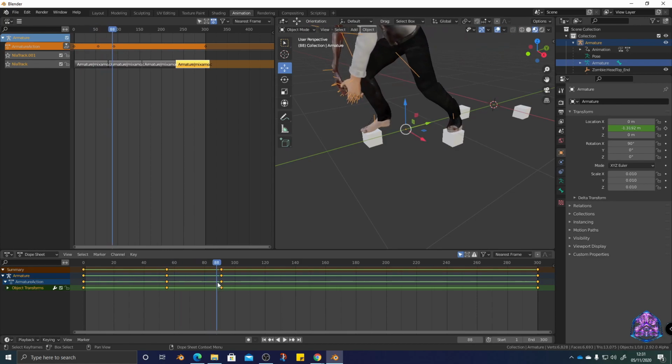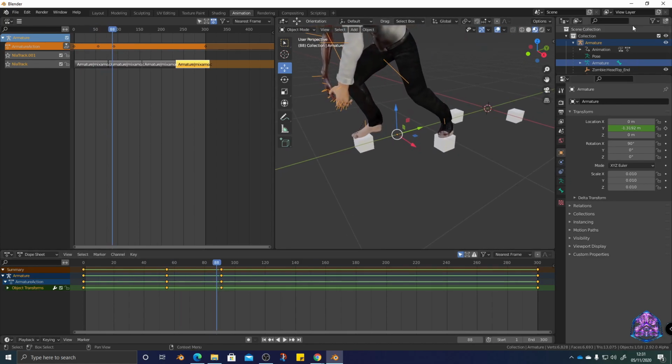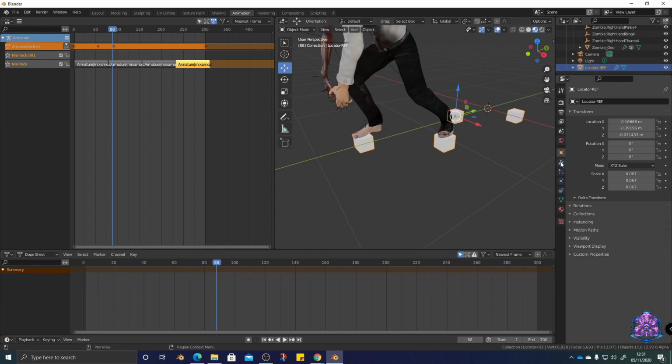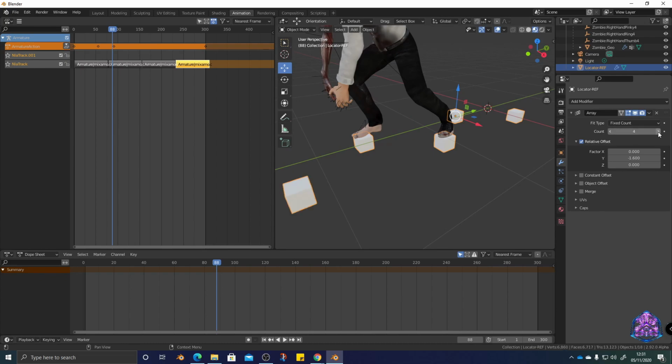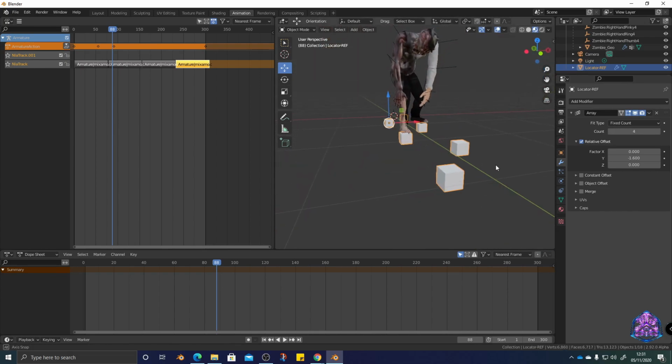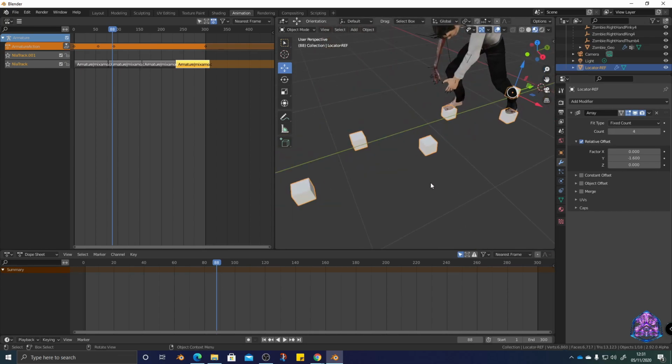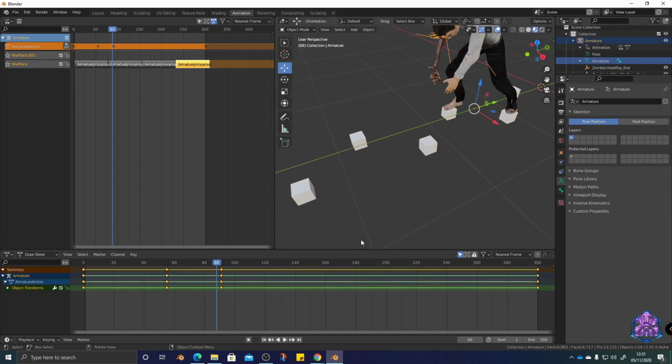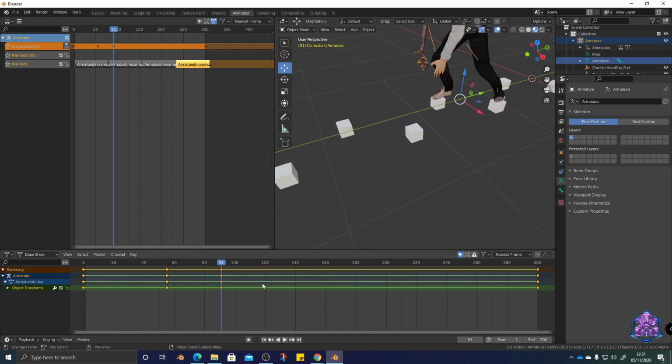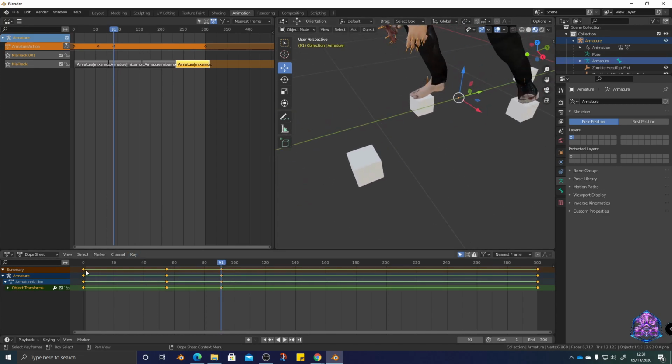Now obviously we need to add a few more of our trackers. So what we need to do is select our box, go back into our modifier and up the count, and you've already got your spacing set out. I found that was a really quick and easy way of doing it, and it's one of those neat little Blender things that just saves time.